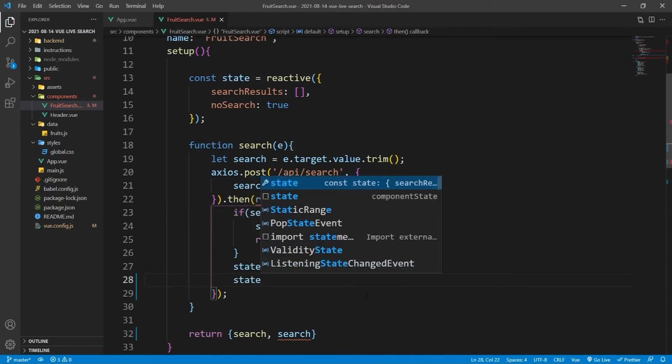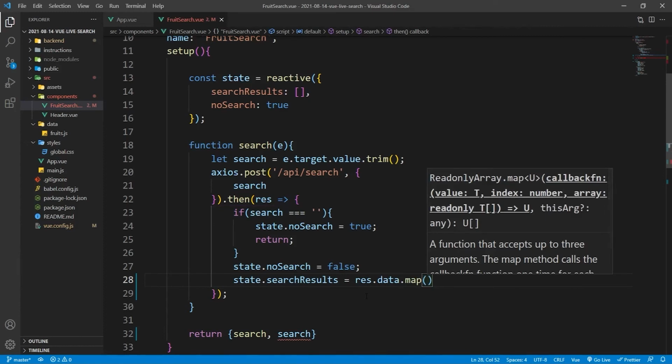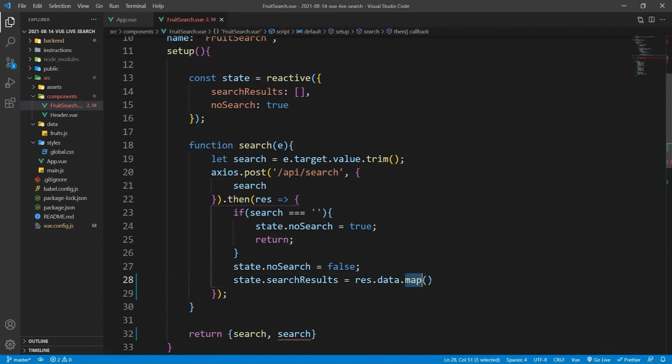And then what we'll say is state.searchResult equals res.data. Remember, data contained the array of documents, and we'll need to loop through or use the map method on this array, and the reason being is because we want search results to just be a standard array of strings, and this is an array of documents. And sorry, I keep getting this wrong. It's an array of documents where the individual strings are contained in the name property.